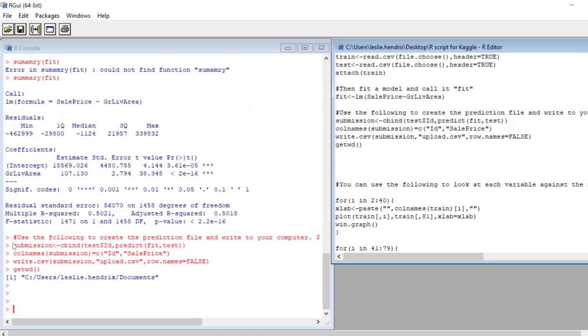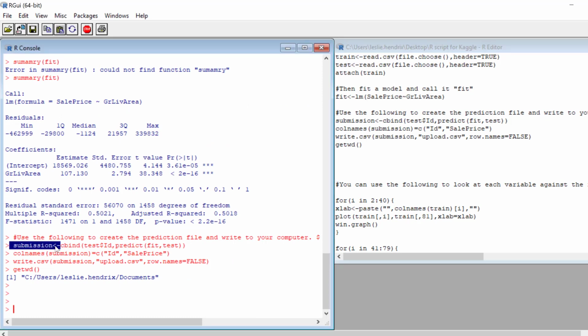So what does this code do? Well, I've created an object called submission in R, where I binded columns together, column bind, cbind. I binded together the ID column in the test file with the predicted values of the test file based on the model that I fitted on my train file. So I've created an object with 2 columns. And then I gave it very specific column names, ID and sale price, exactly the way Kaggle wants it for submission to their platform.